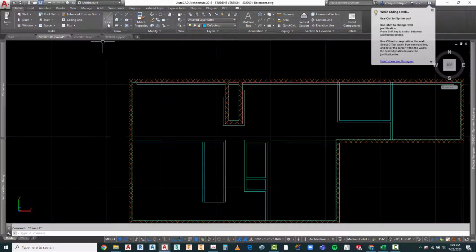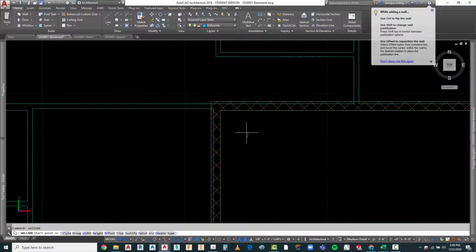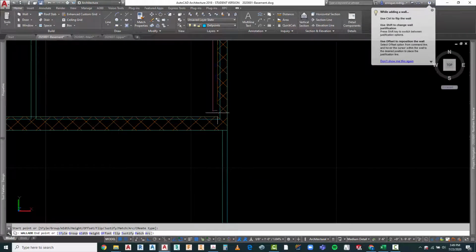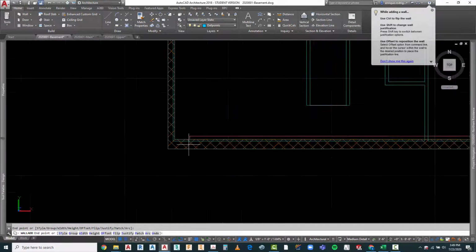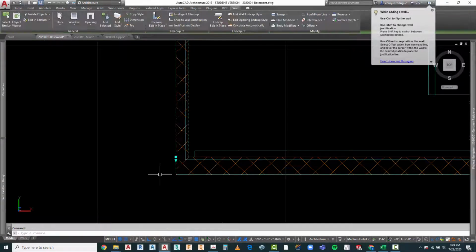So let's go back to wall add here. I'm going to start at this point, work my way down to here, over. Now I haven't flipped this one, so I'm just going to unfortunately have to go to there. Let's go ahead and flip this wall.